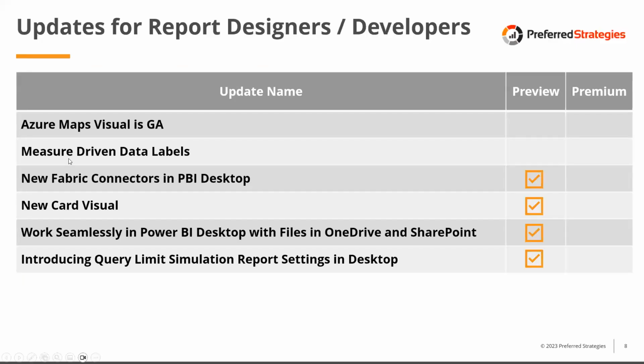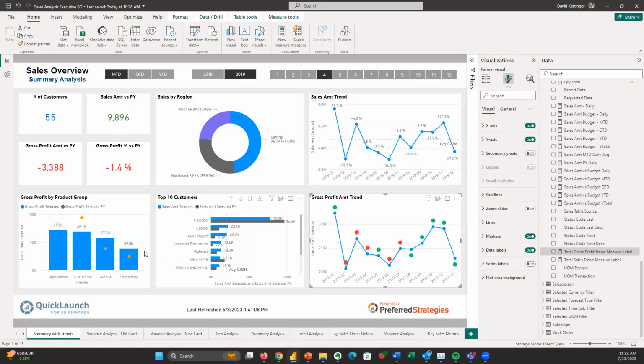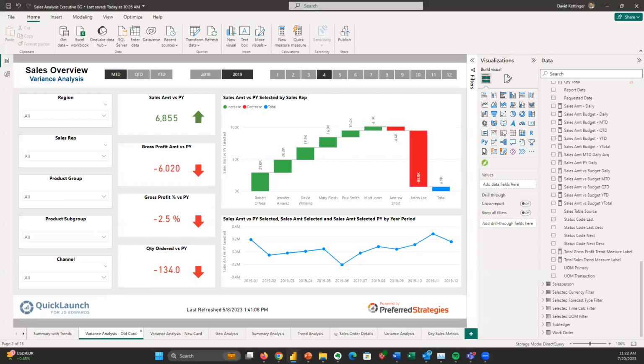So moving along, the next update we have is the new card visual, which is also a preview feature. And after, I don't know, there were many updates to the card visual over the past 7-8 years, but it finally has got some love from the Power BI team in the form of a new visualization type. So I'm going to come in to our Power BI desktop report and come over to this variance analysis page.